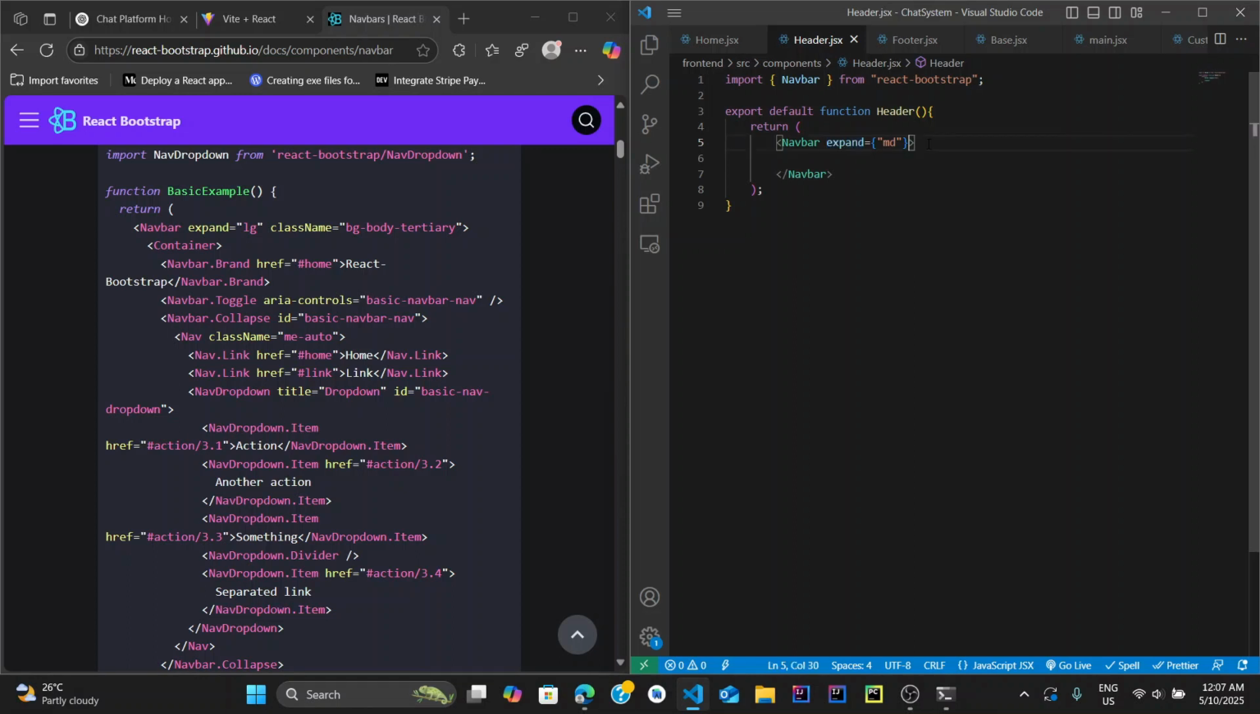So next we can use some class names. I'm not gonna put this one. I'm just gonna say background should be dark. Alright, so that's the class that I'm going to use. So the background of this navbar will be darker.